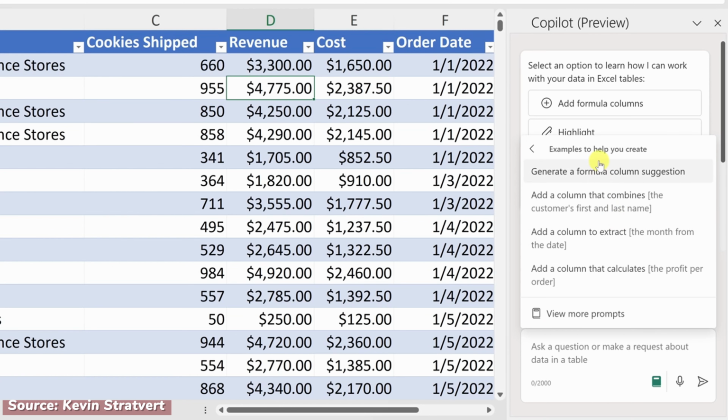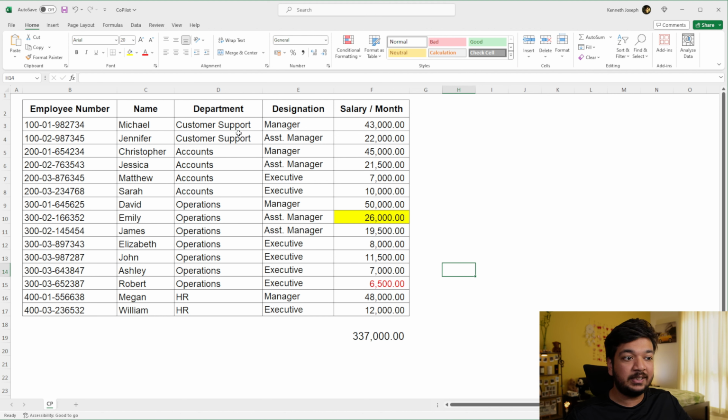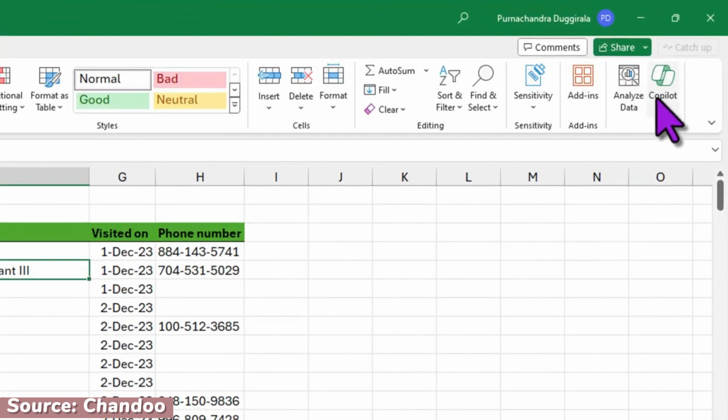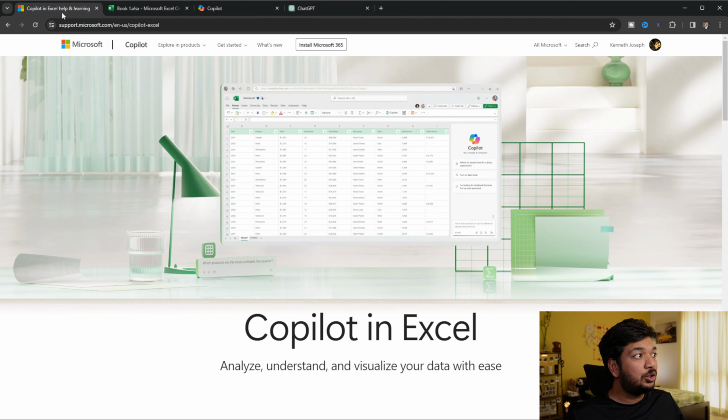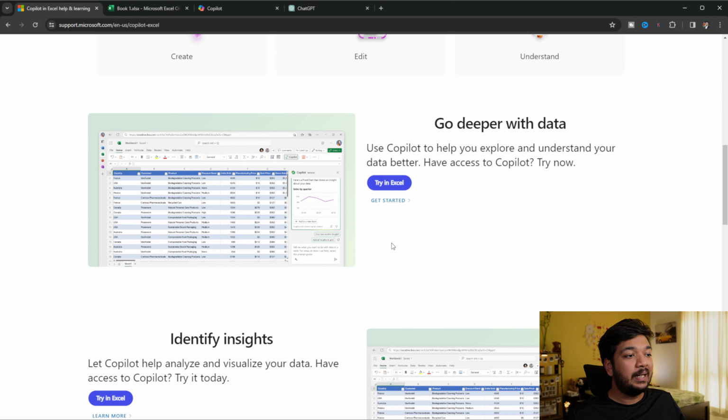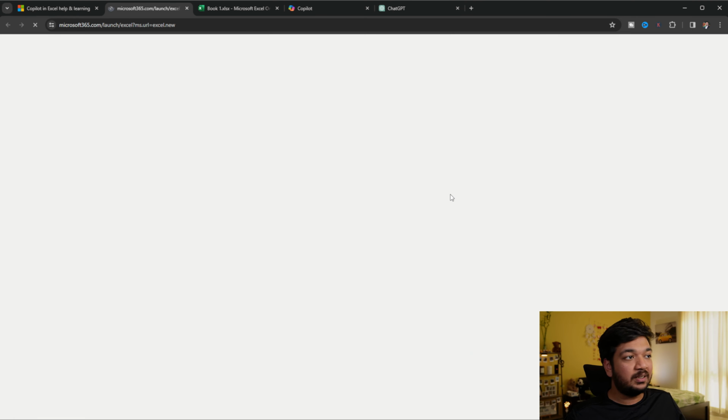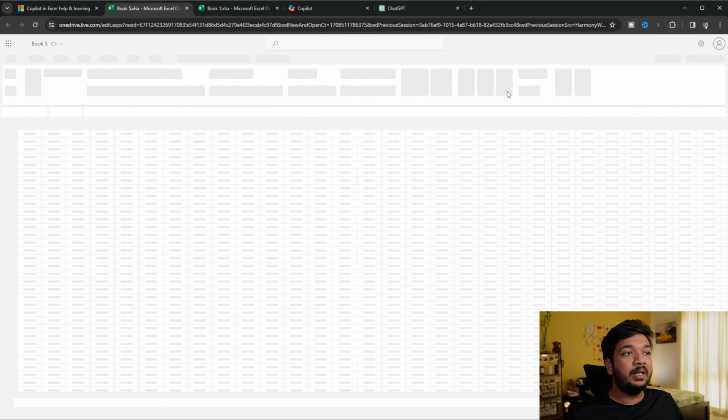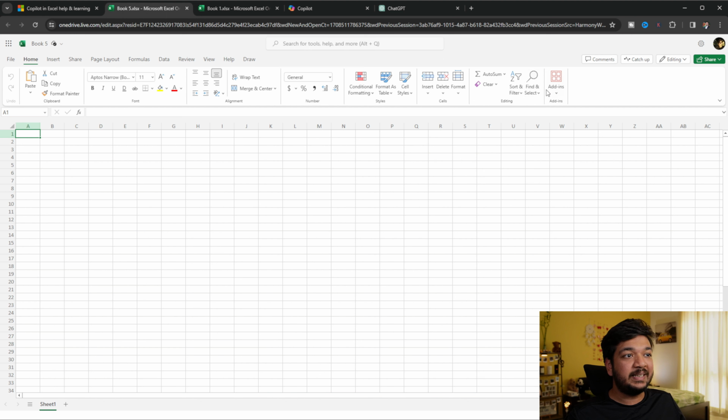Now, unfortunately, I'm not able to show you all of this in this video because for some reason I'm not able to get Copilot on my system. I'm not sure if it's not launched to everyone. When you do get access, you will be able to see it right next to this analyze data on your desktop version. And I also tried it using this try in Excel feature where it is supposed to show me right up here in the ribbon section before the add-ins, but that is not visible to me as well.